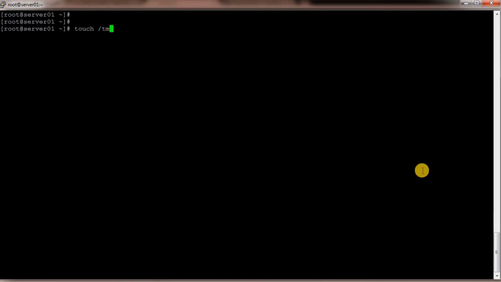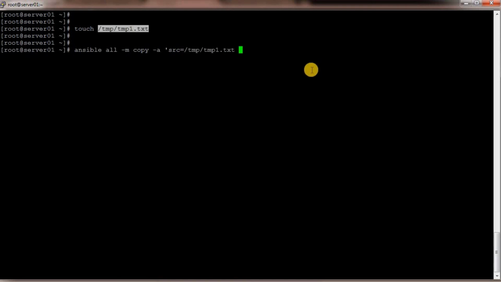Just create a file, temp1.txt probably, for testing, and I wanted to use ansible, for all the nodes, and the module is -m, and copy is the module name, and I wanted to use the attributes. In double quotes I wanted to use src, where this file is located and I wanted to copy, and also the destination. I wanted to give the same destination.